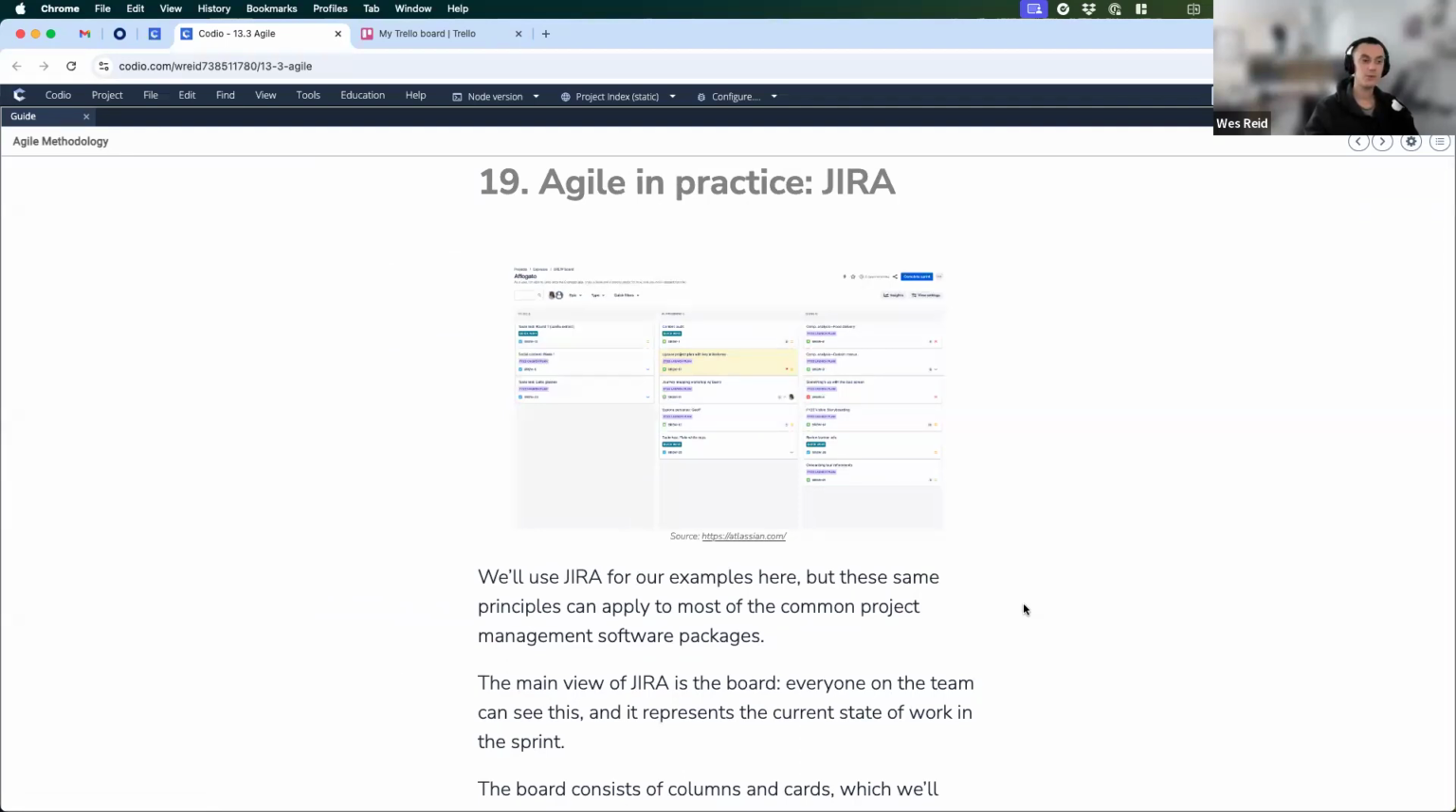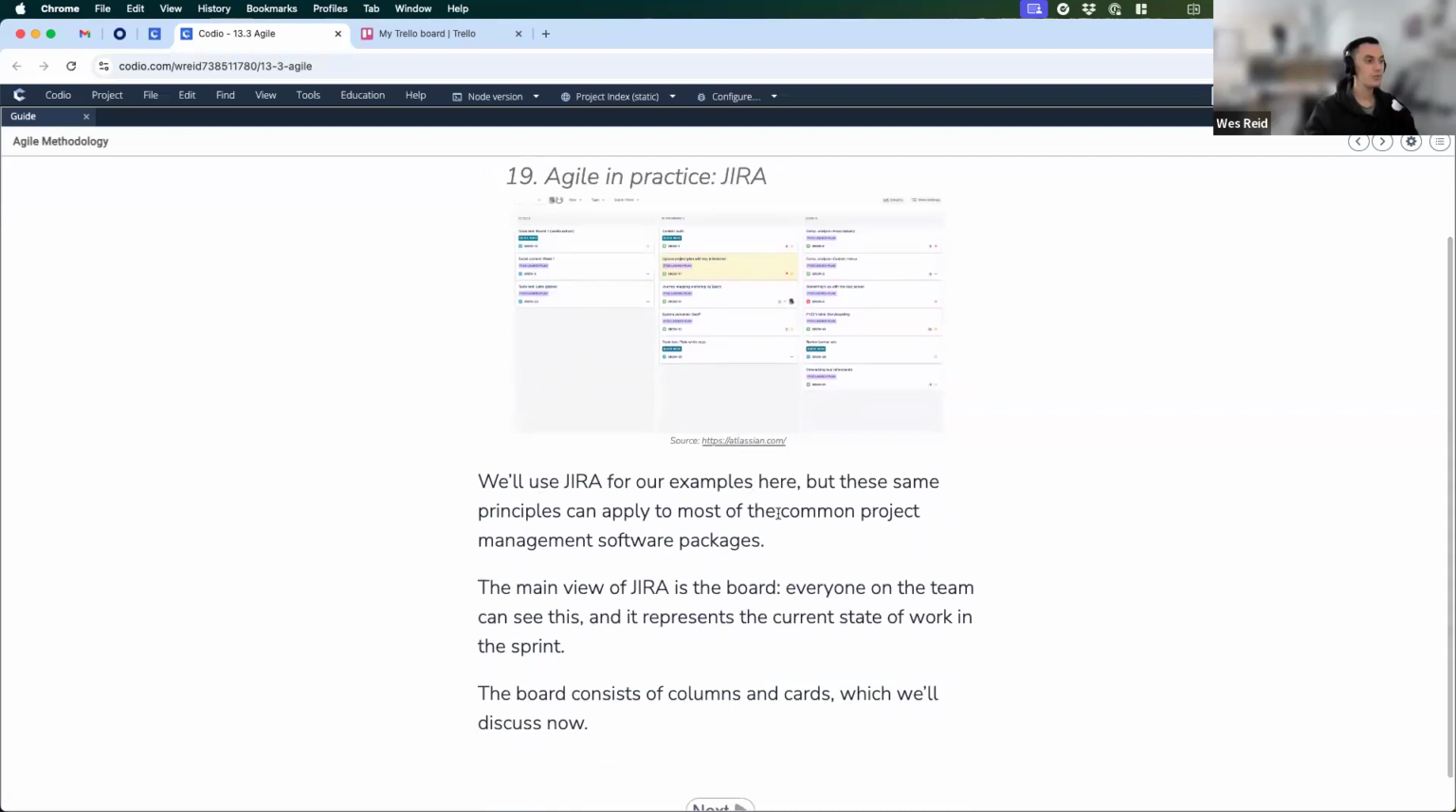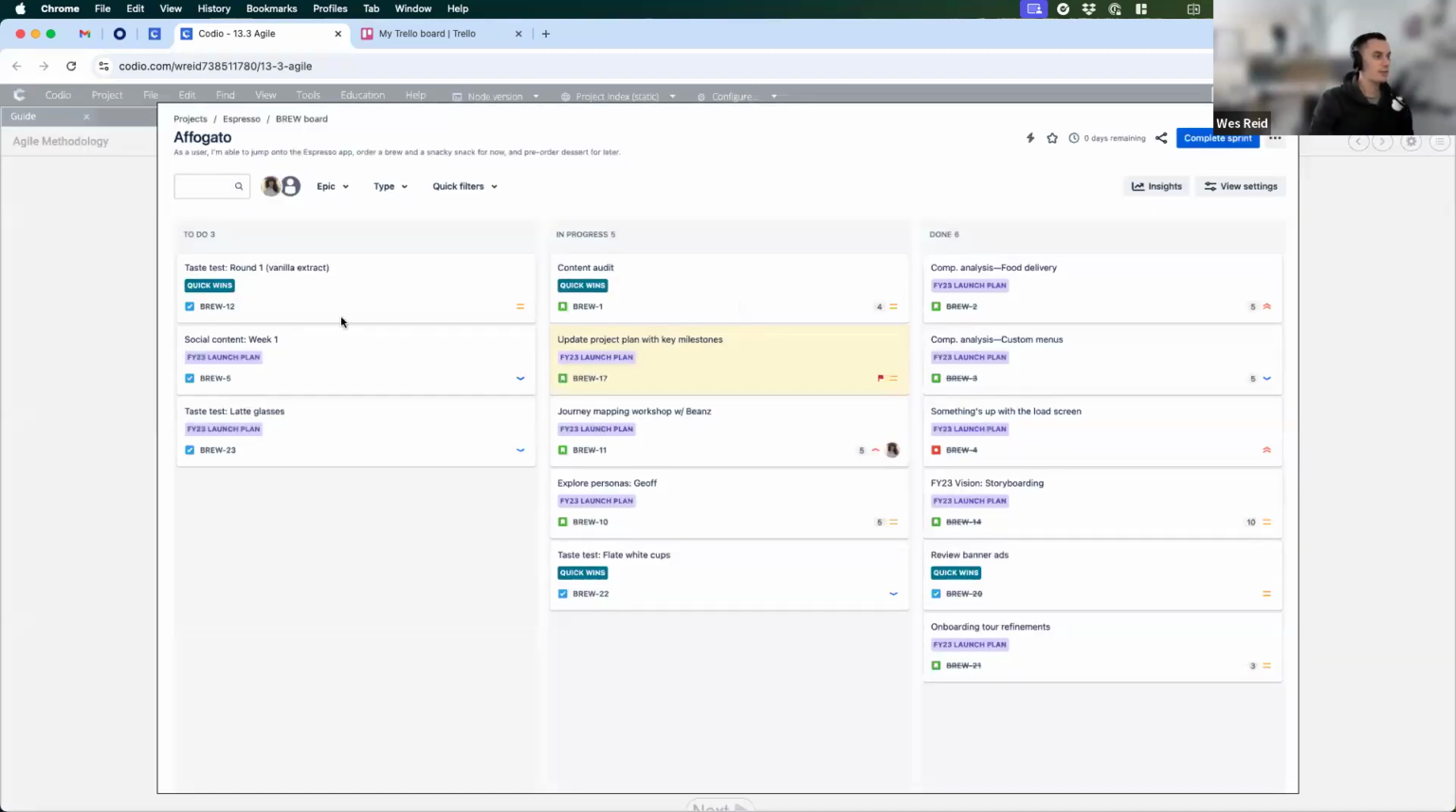We'll have you all make a Trello board, and then we'll do the small project at the end of this exercise. So we'll use Jira for our examples here, but these same principles can apply to most of the common project management software packages. This main view that we're looking at here is essentially a Kanban board.